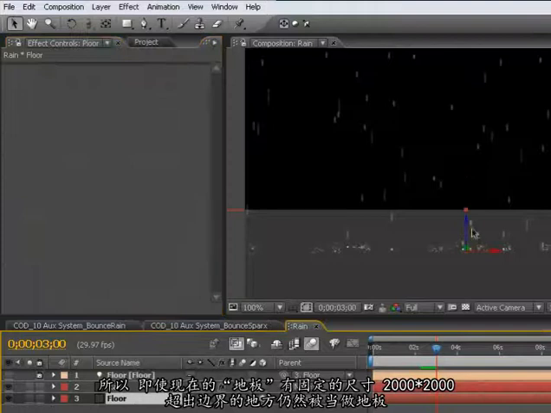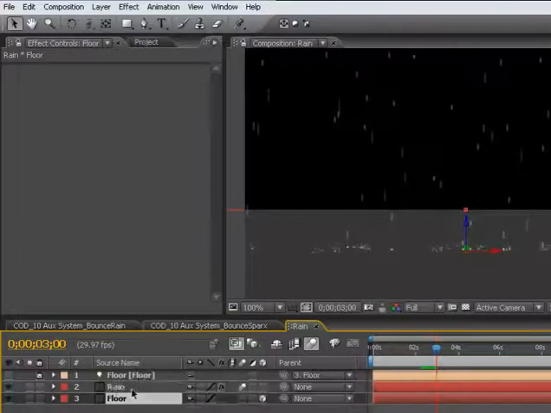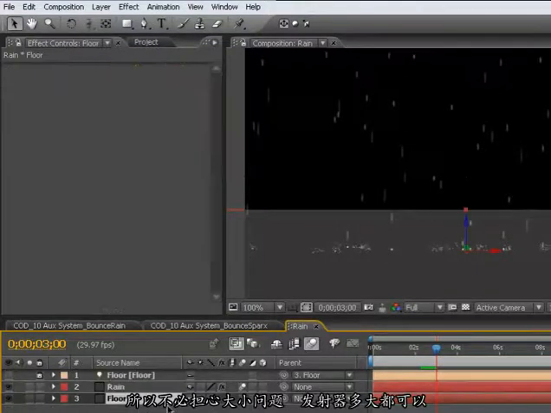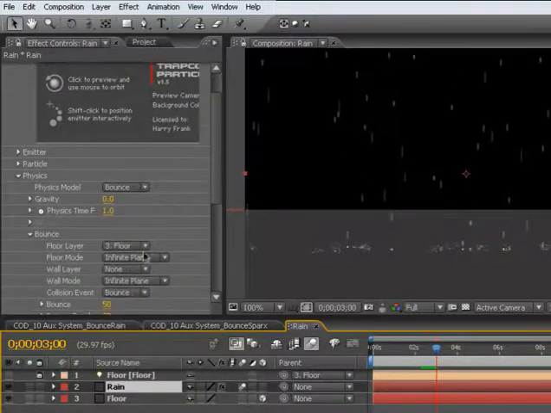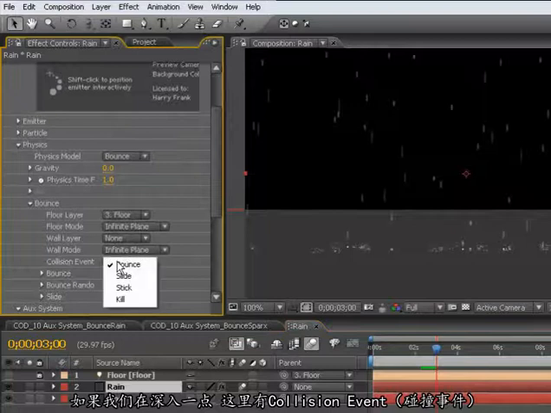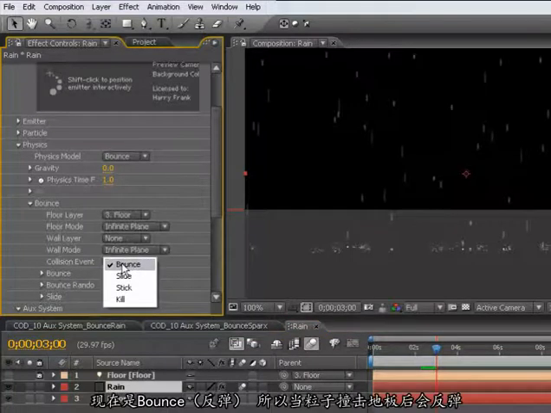So as this floor has a fixed size of 2000 by 2000, even beyond the edges of this floor, it will still be treated as a floor at its position. So we don't have to worry about sizing this up anymore if we make our emitter size much larger. But if we explore this a little bit more, we have this collision event that is bounce.